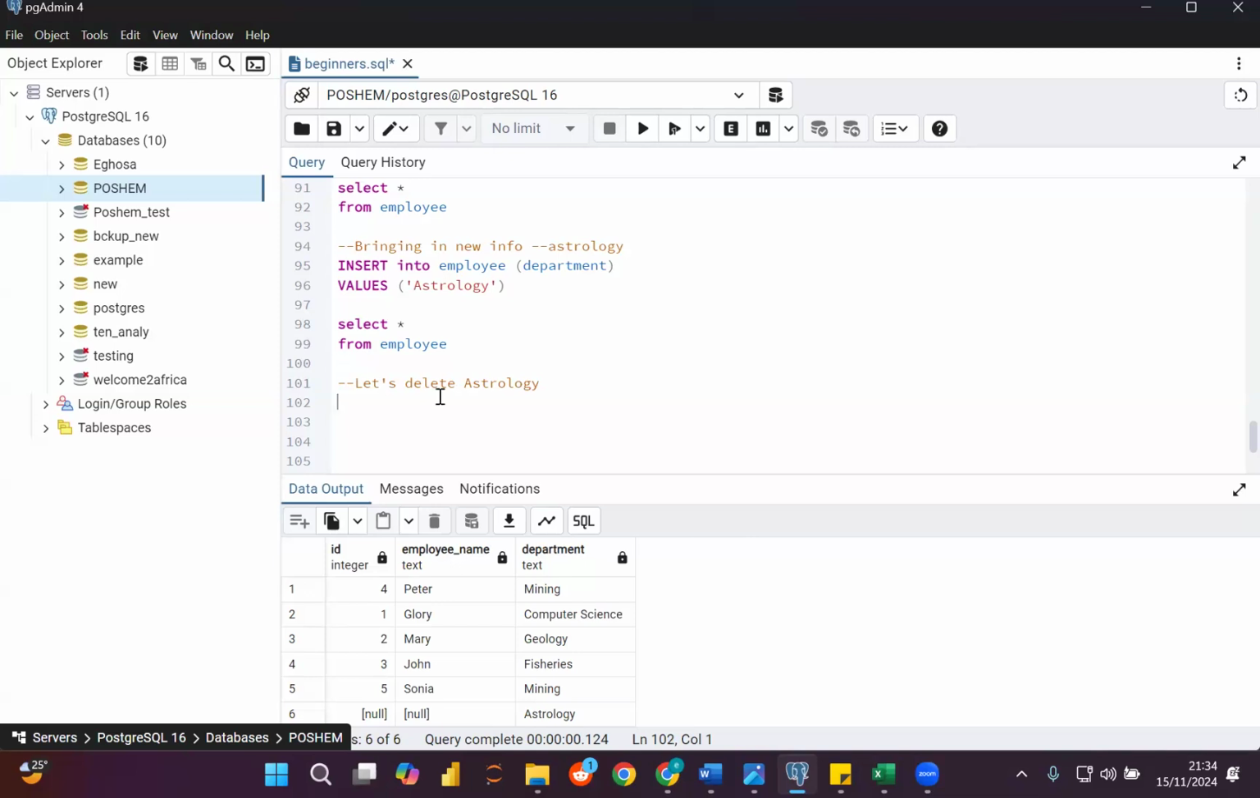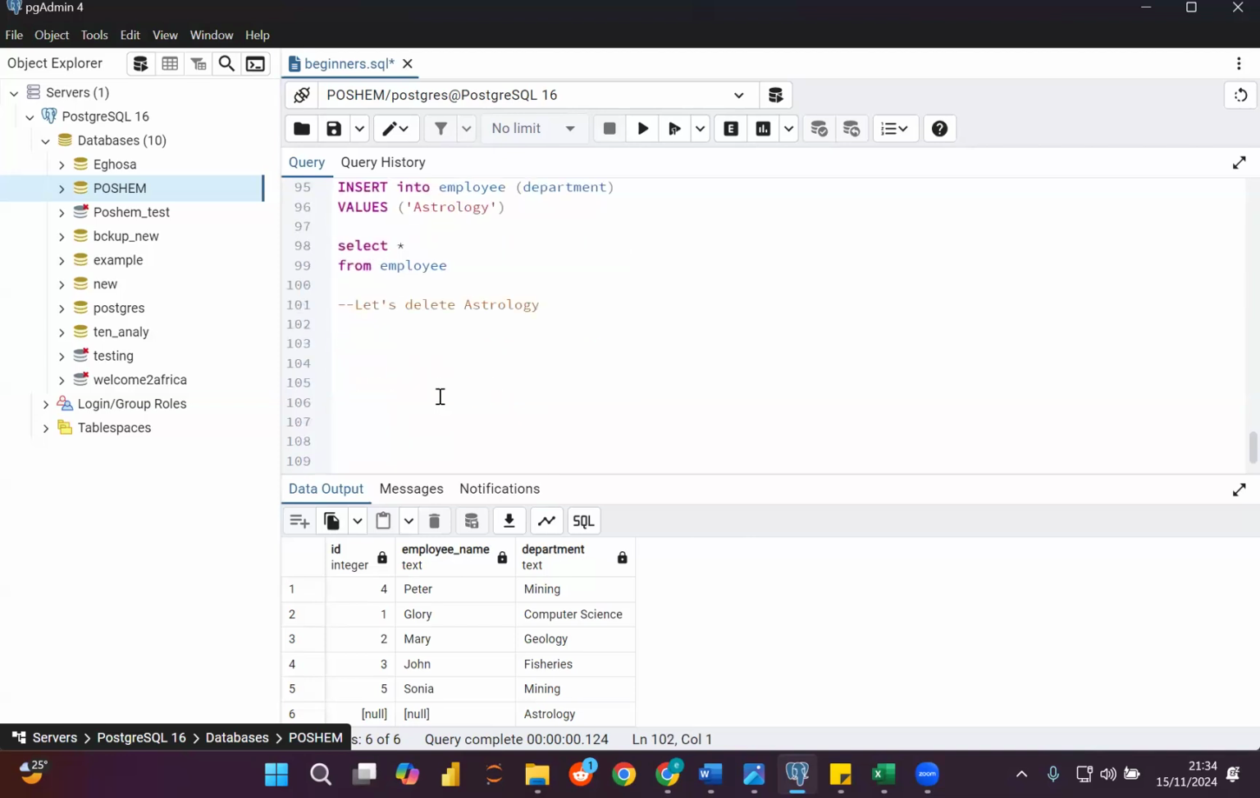So let us delete astrology. If you see the query, it's not really that crazy. To delete something, of course, you use delete. But how this works is it's not just delete, it's delete from. Delete from what table? Delete from employees, yes.